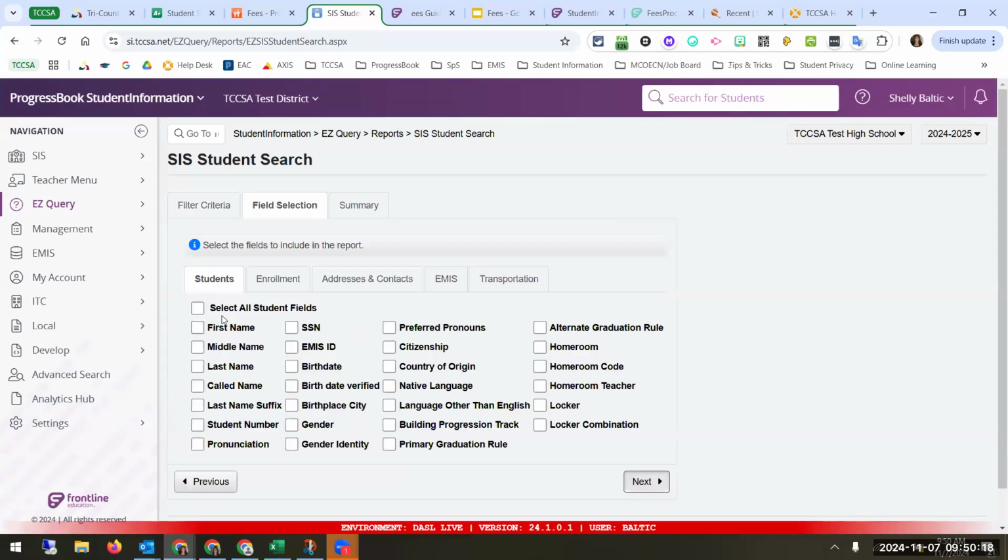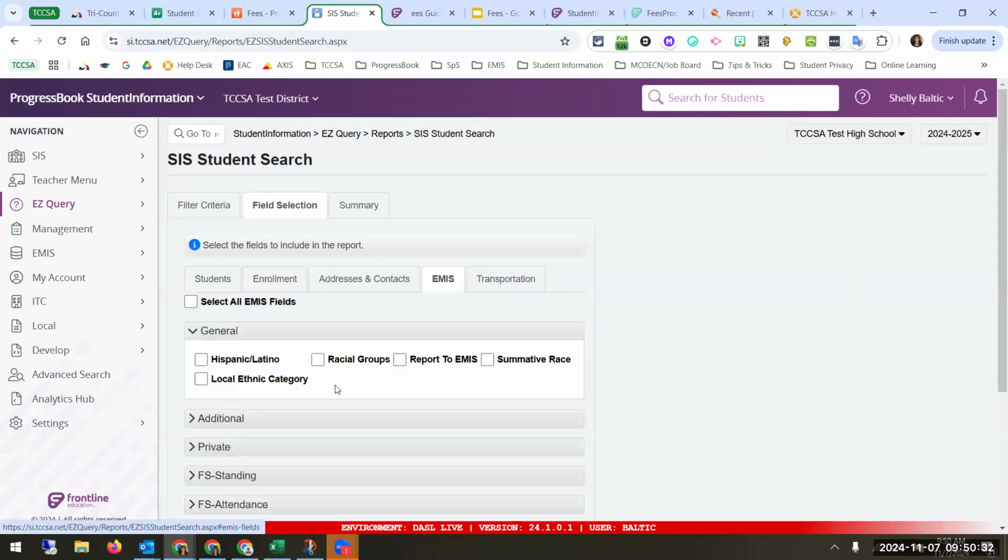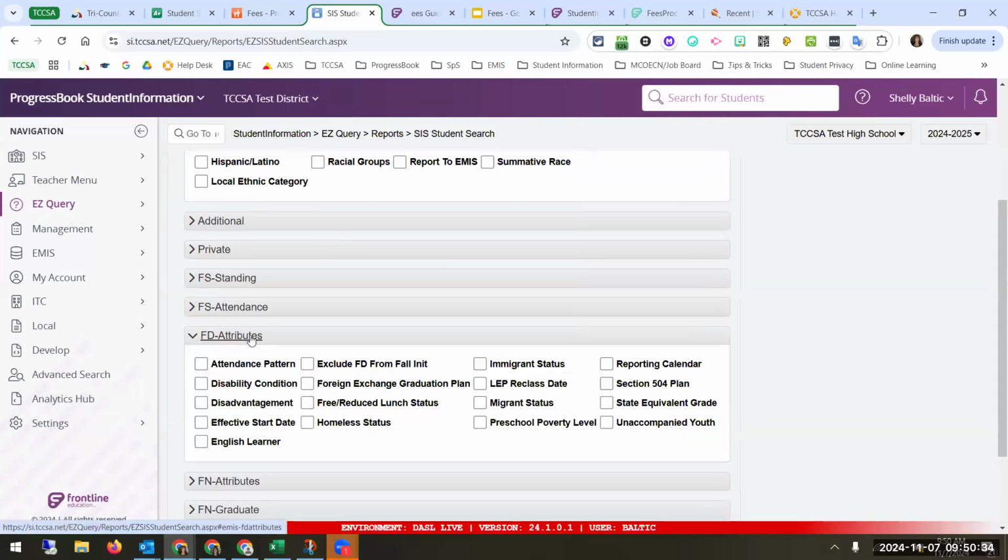But I'm going to skip, actually, we'll do student's first name, we'll do last name. I'm going to do this very simple. We'll do building, grade, and so on the FD tab, you have your disadvantagement and or your free and reduced. So if I want to see my free and reduced status for my kids, because I want to see what kids are going to have a waiver for my reduced.